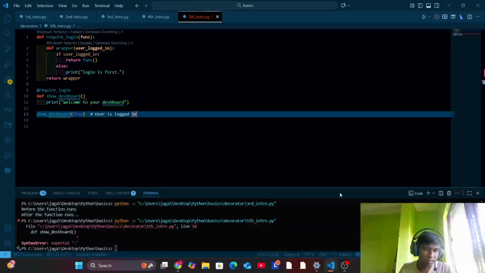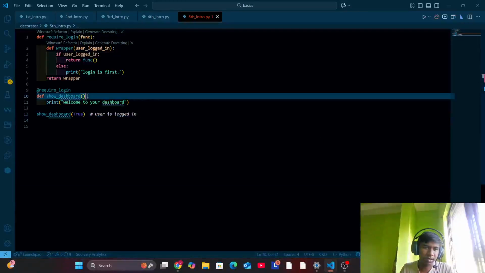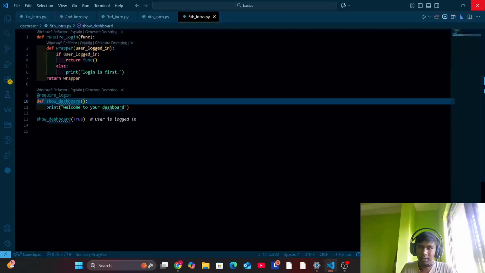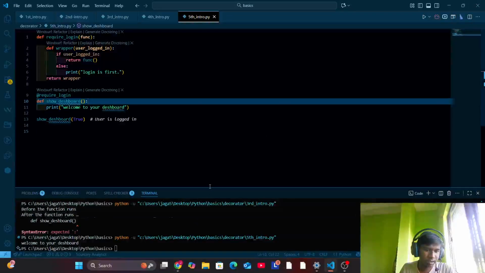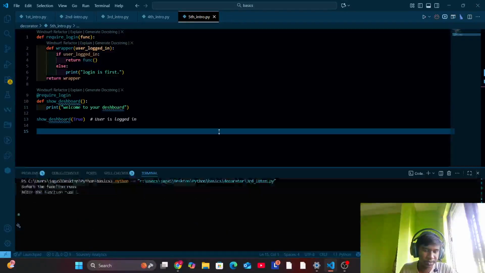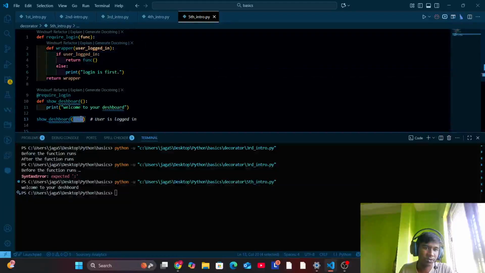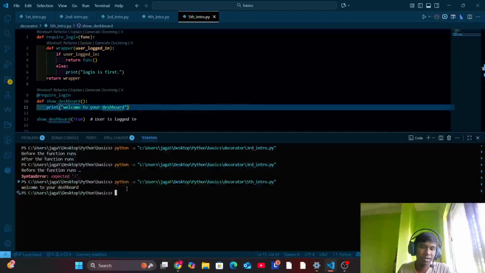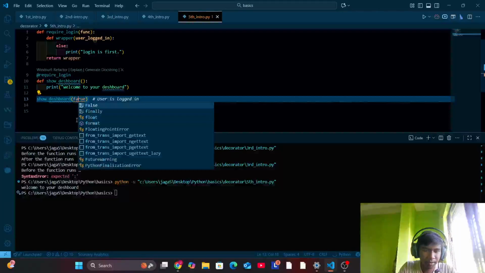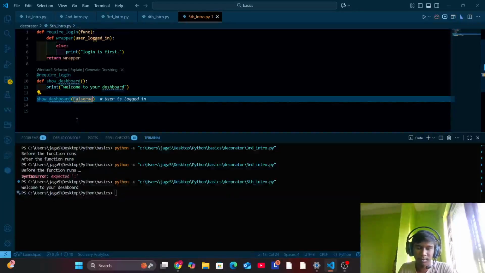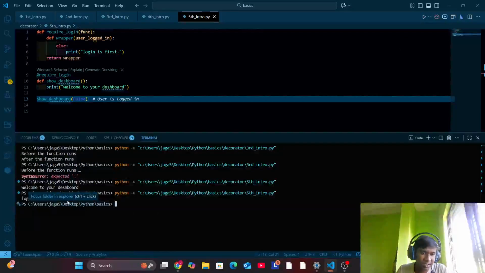Let's see what the syntax error is here. We need this colon. So here it didn't show login first, it directly called because the user is logged in, we gave true. So it says welcome to your dashboard. But what happens if we give false here? Let's call that. Now call it. It says login first.